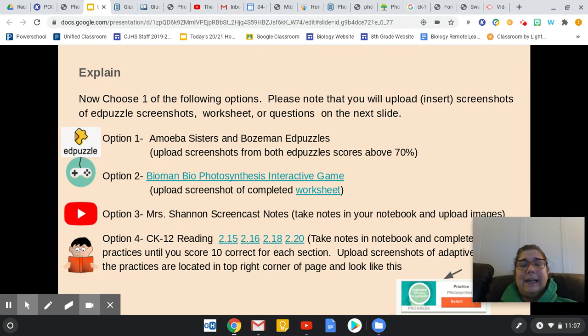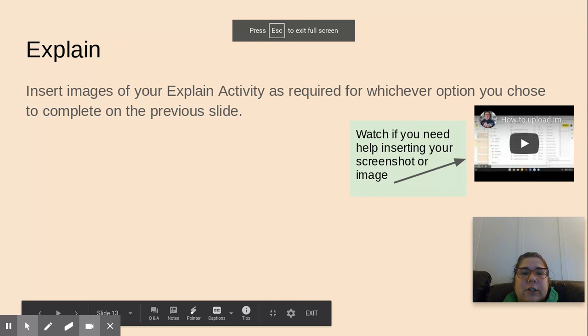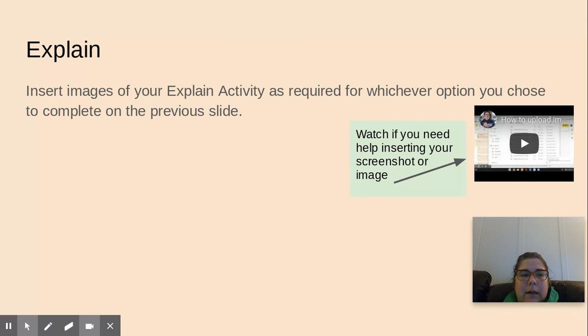They all go into a detailed level of explanation. And so it's whatever form you would prefer to take it in. Whatever you do, though, you have to either insert your screenshots or image of your notes in your notebook on this slide right here.